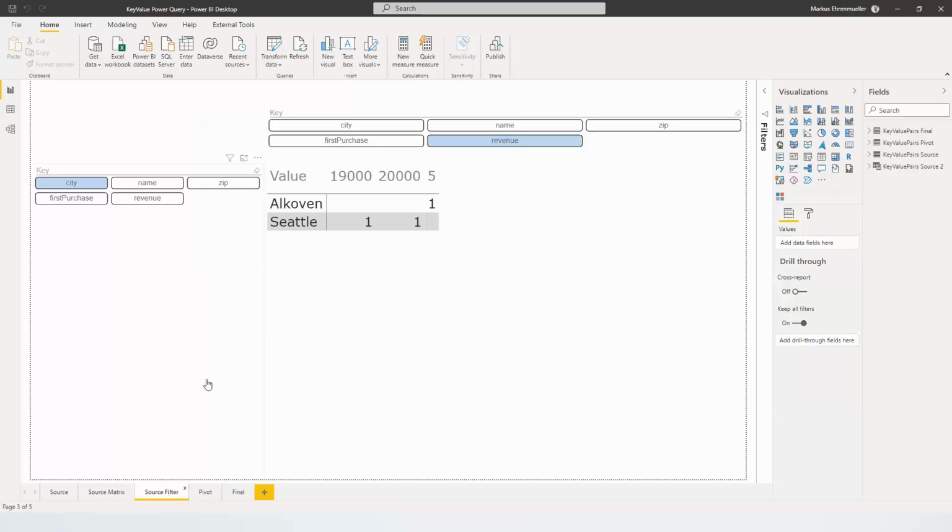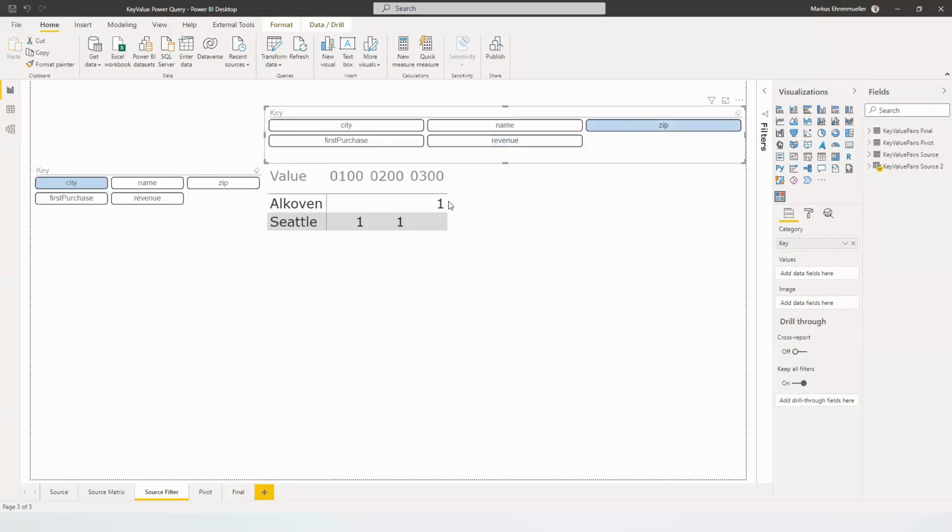So I can have the keys filtered here and also here, and then I can find out about combinations. Now I have the city on the row, like Hofen, Seattle, and I have, for example, the revenue on the columns. So they have one with 19,000, one with 20,000, one with 5,000. I can also change this, for example, to zip. So click zip here, remove the revenue, and then I have the different zip. So for each zip, I see the number of entries I have in my table.